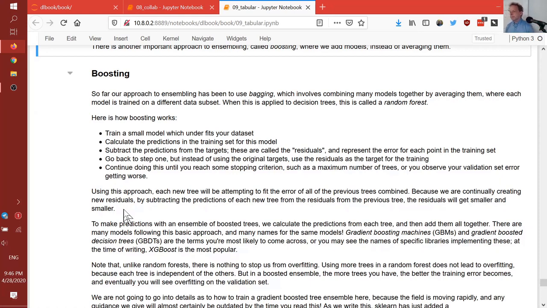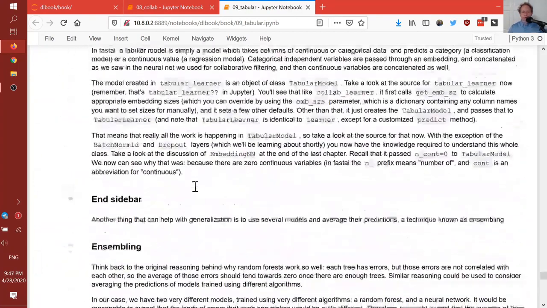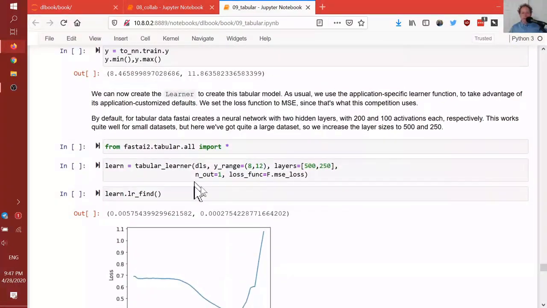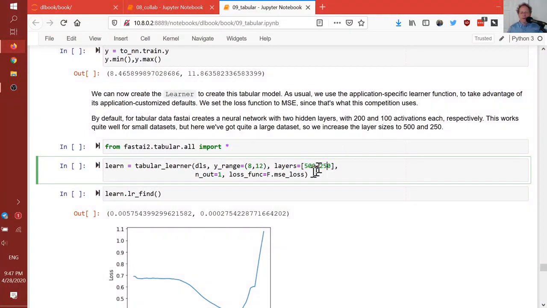Is there a good heuristic for picking the number of linear layers in the tabular model? Not really. Well, if there is, I don't know what it is. I guess 2 or 3 hidden layers works pretty well. So those numbers I showed are pretty good for a large-ish model. By default, it uses 200 and 100, so maybe start with the default and then go up to 500 and 250. If that is an improvement, then just keep doubling them until it stops improving or until you run out of memory or time.